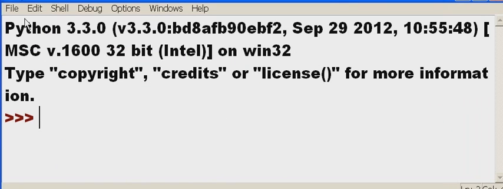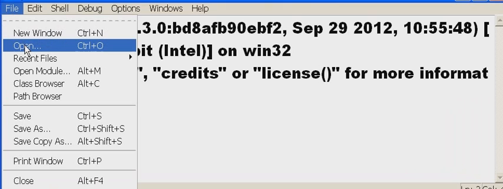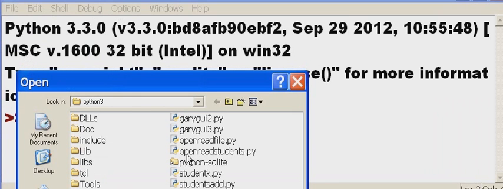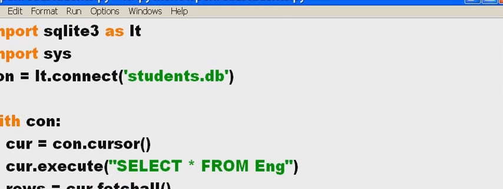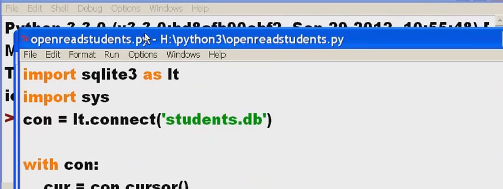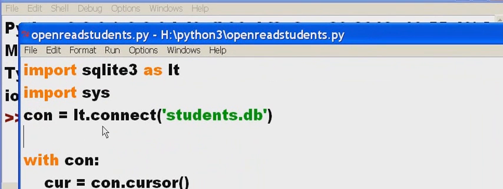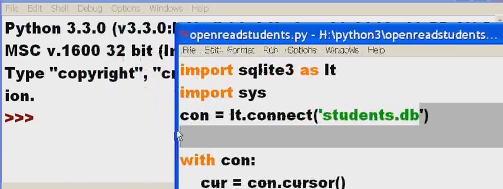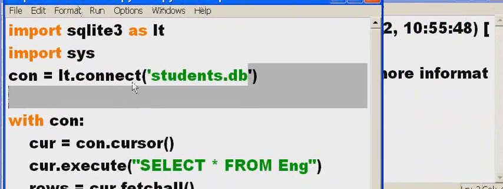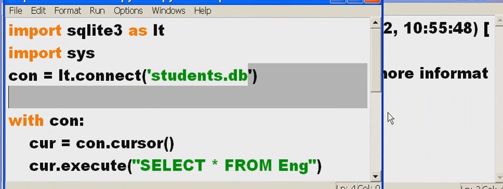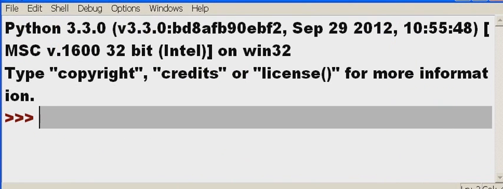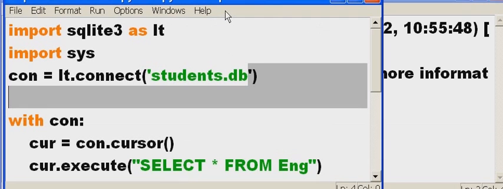Let's find out. I'll go to File, Open, and I'll grab Open Read Students. Open. Oh, too big. I can't see that. So, let me resize this. Give me a moment. There we go.